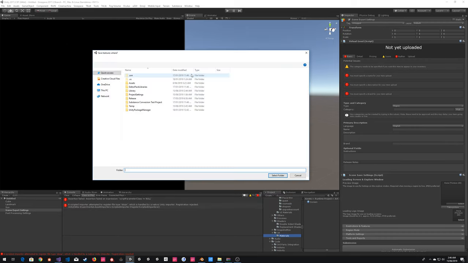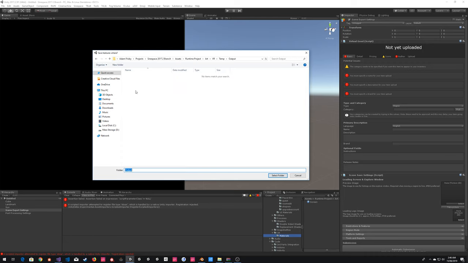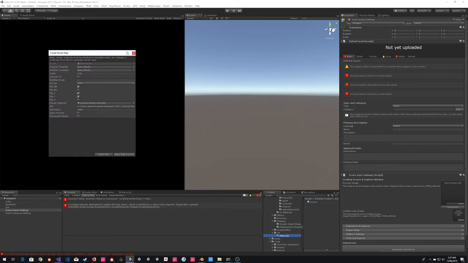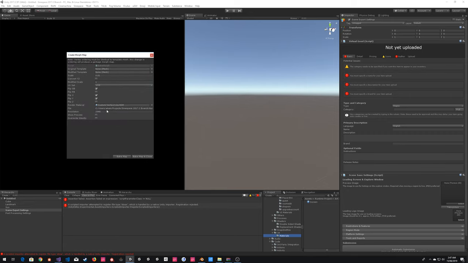Tools, cross-spec textures. Right, we've got output. And we've got that set there, 2048 mesh, I think. Oh, I'm going to refresh. Just let it import those two DAE files we made.